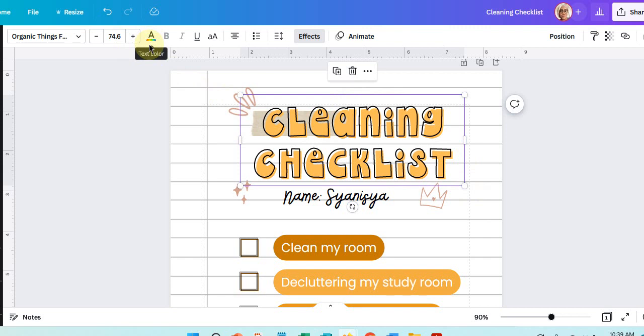But because I'm looking at this effects box and it's highlighted, that tells me that that's the way the color was placed into this font. So I'm not going to use the regular font color changer. I'm going to use the effects color changer.